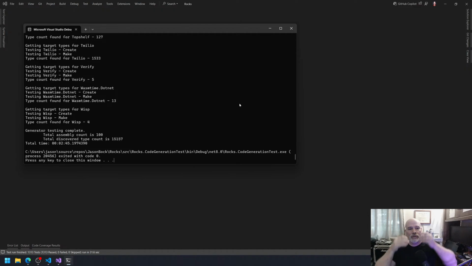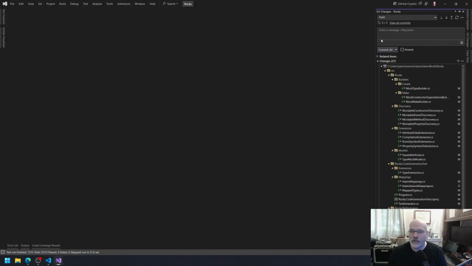Yay, everything works. Okay, we're back to normal. So let's say git commit: multiple NuGet packages updated and fully embraced the collection expressions.